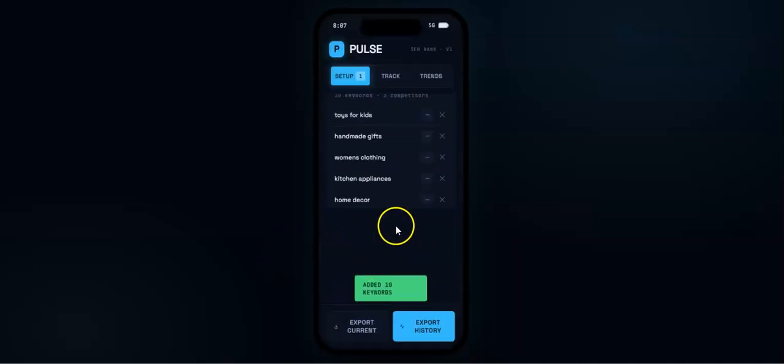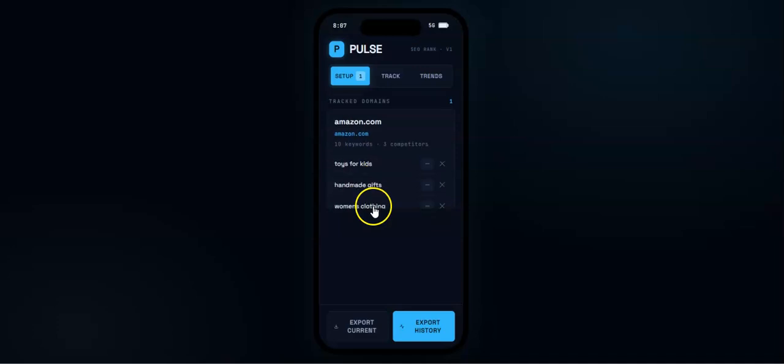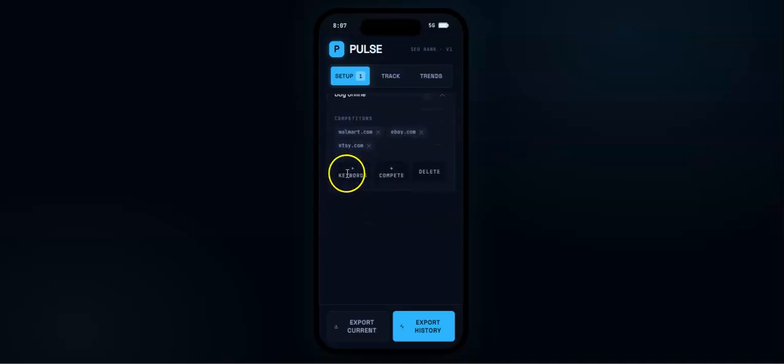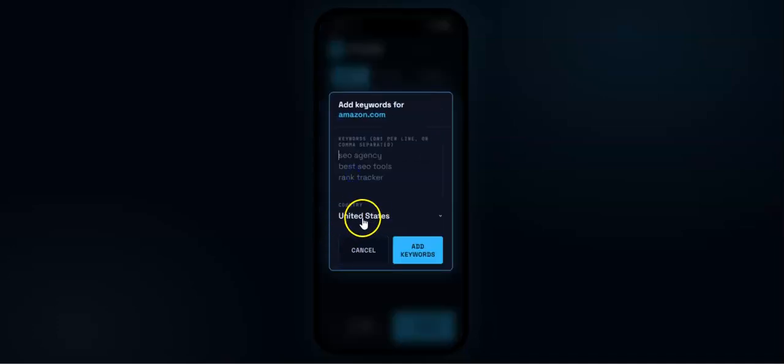What else? Kitchen appliances, women's clothing, handmade gifts, toys for kids. Add. All right, it's already been added. And for the United States, let's go back to the keywords. I mean, for the country, I'm sorry. As you can see, we're able to put the country.